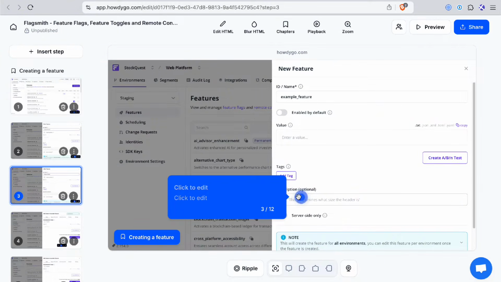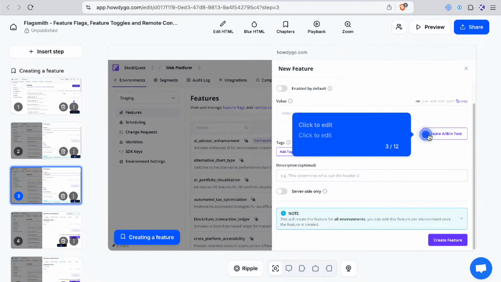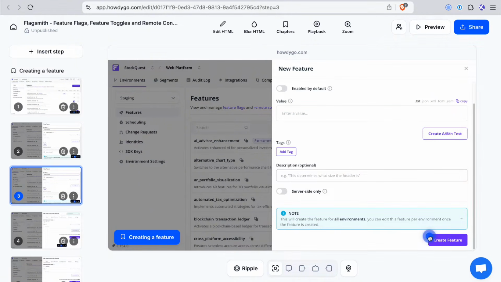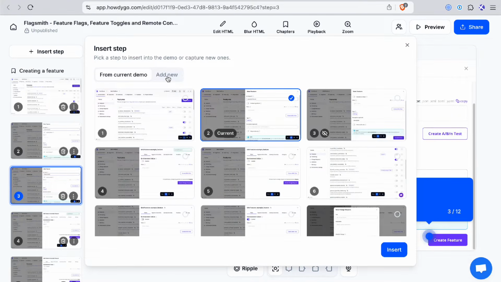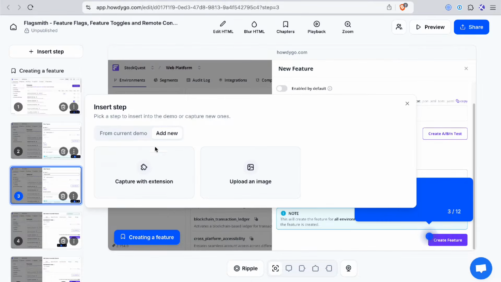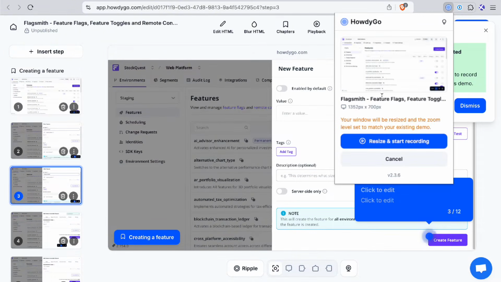And then you can move this click location to anywhere else on the page. And if you realize that you need to scroll down, you can even do that during the editing process. If you realize that you've missed a step, you can insert a new step by clicking insert step, then click add new, capture with extension, which puts the extension into an insert step mode, and it'll take care of making sure that your UI is correctly sized for this demo.